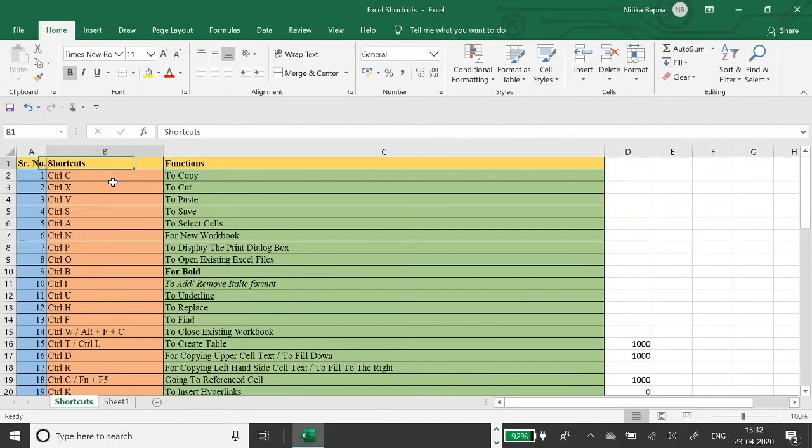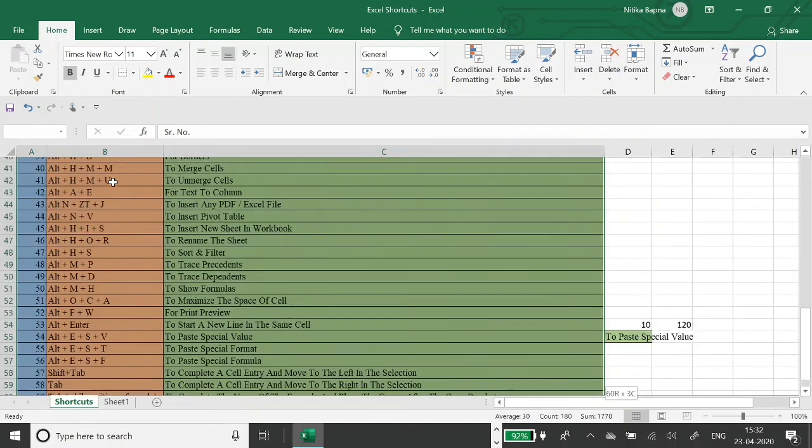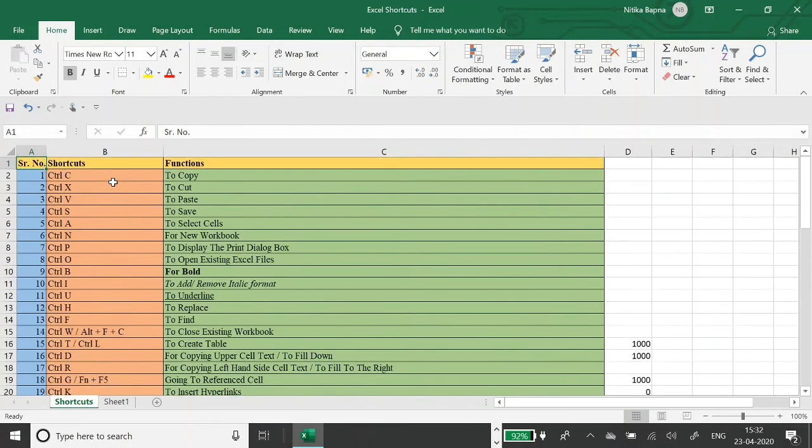Yeah, till then. So this was all covered about the shortcuts only. Now, if possible, I'll be making a next video on Excel formulas.